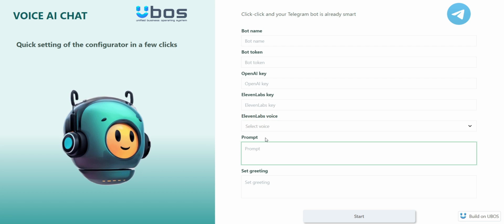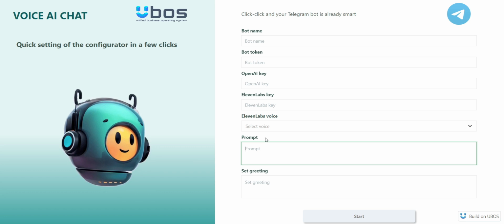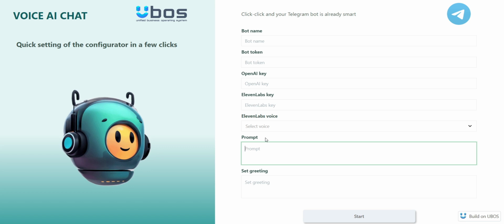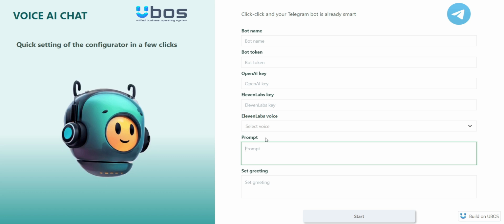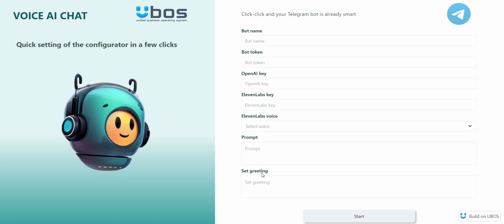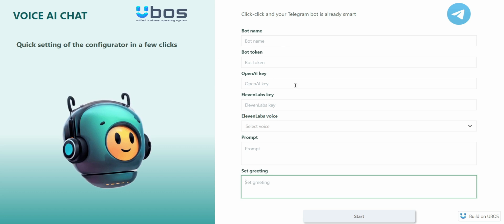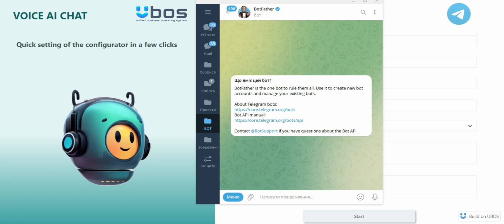Set up some prompt. This means how your bot needs to act, as, I don't know, a sales manager, or your friend. Must this bot always be angry or happy, and something like this. Whether it needs to answer in English or another language. And there you can set up some greeting message. So let's find all these credentials, and we will start from the Telegram bot.